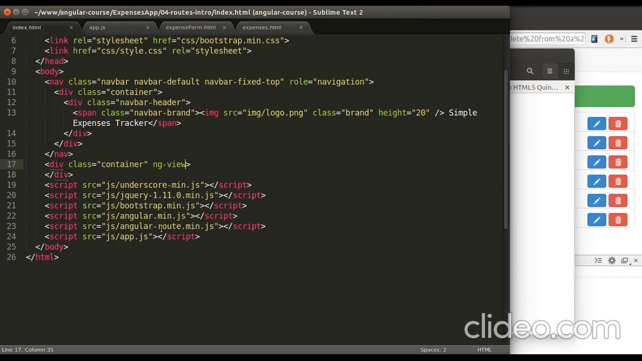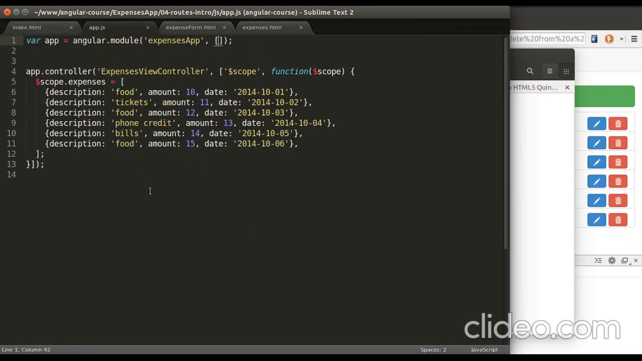So we included route. There, in this part is where all the views are going to go. And the last thing we need to do in order to start using this is to actually inject this new module into our main application module. And this module is called ngRoute, like so. So after we've included this module, now we can start using it.